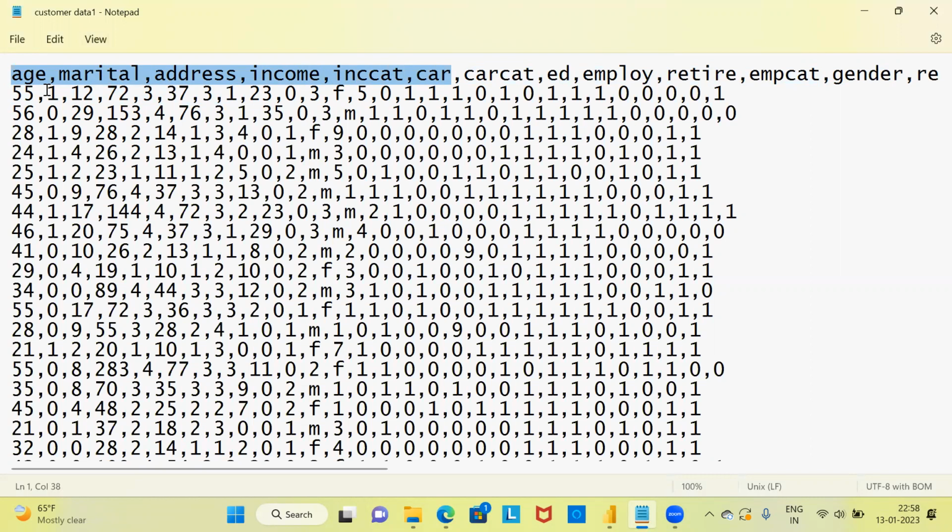There are different fields like age, marital status, address, income category, car category, so on and so forth. All these are the field names that are present in this file. The second question is, which is the delimiter that separates two variables? You can clearly see here, there are two variables, namely age and marital status. Both of these variables are separated by a comma. Consistently, you can see a comma which separates two column names. So with these two observations, we can proceed to import this particular file into Power BI.